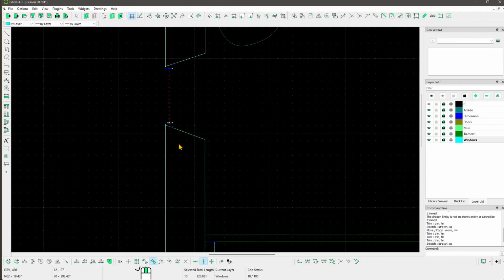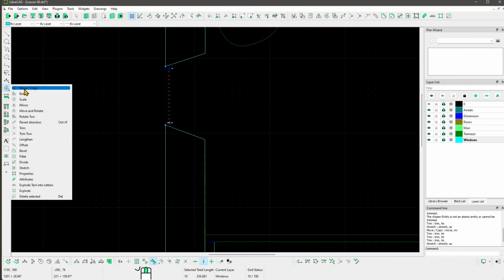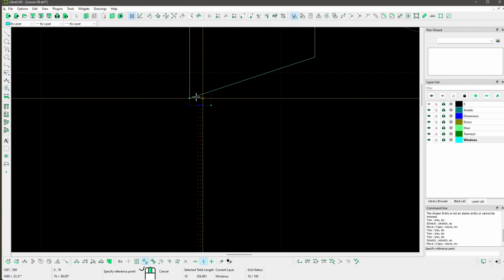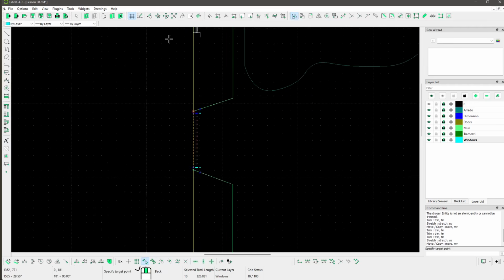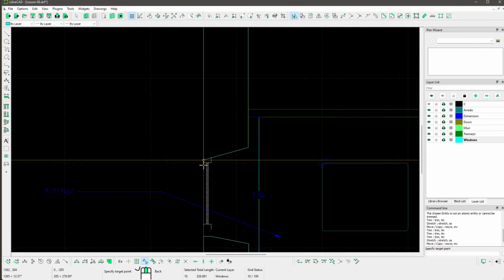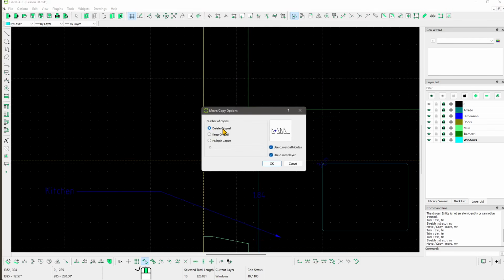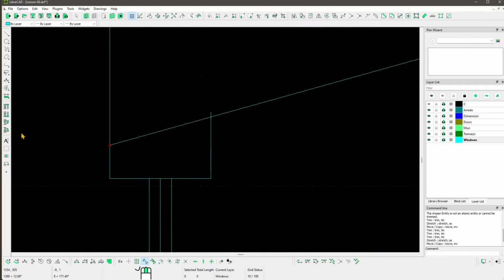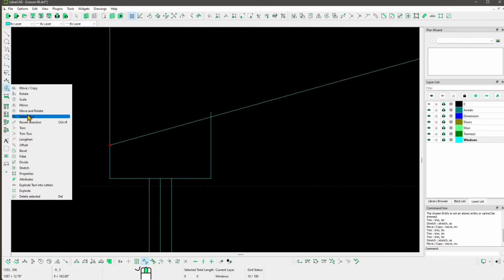Okay, then I will probably take the same piece here and just copy again, move and copy, use the correct snap, which is going to be the endpoint again, and deactivate the others, and move it right here. Delete, no, keep original, and fix this. So trim where you need to trim.